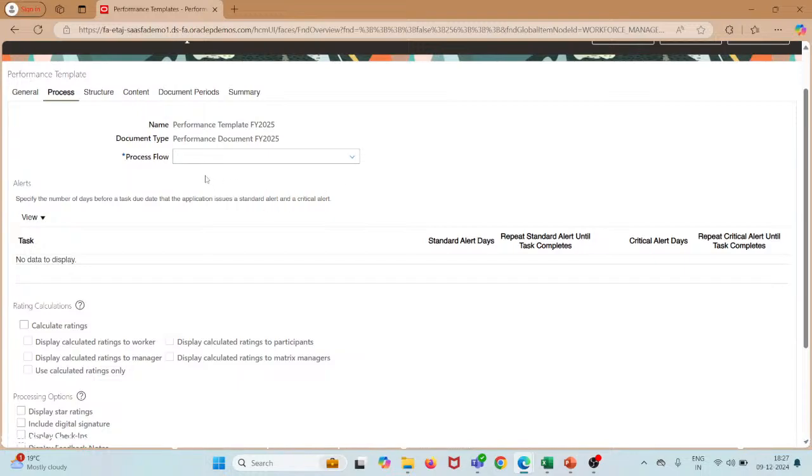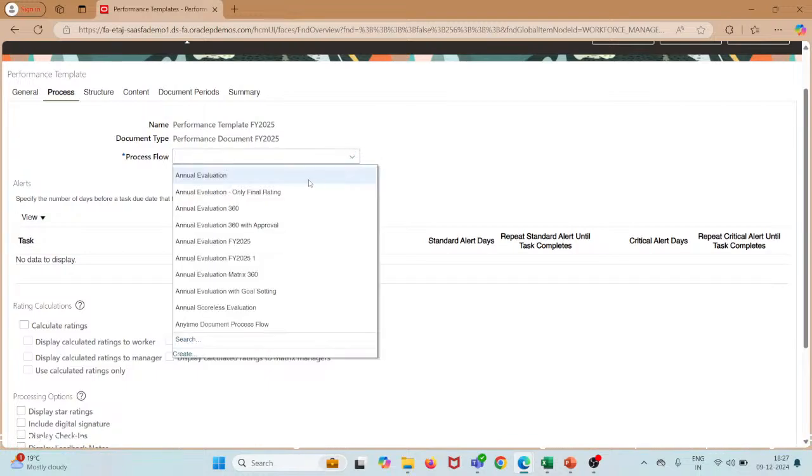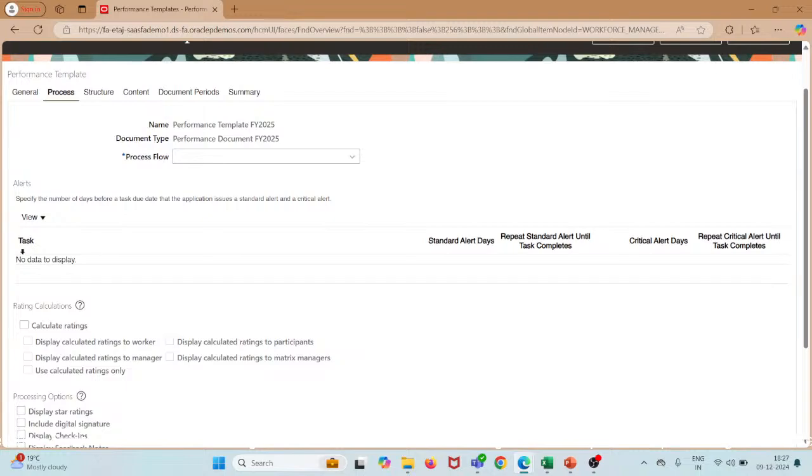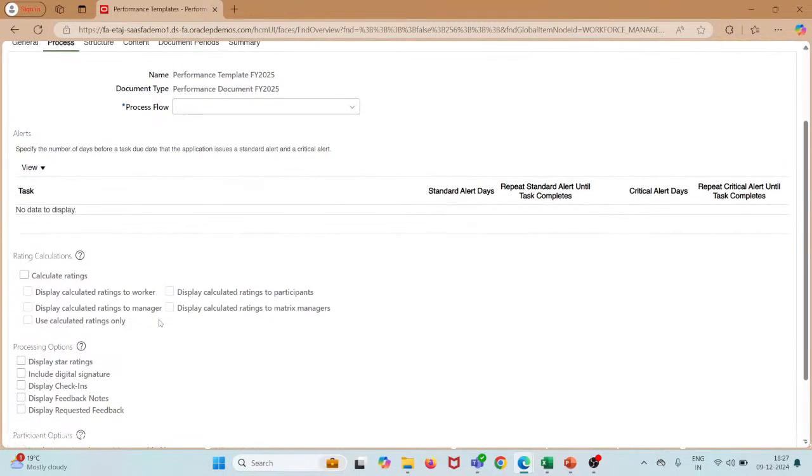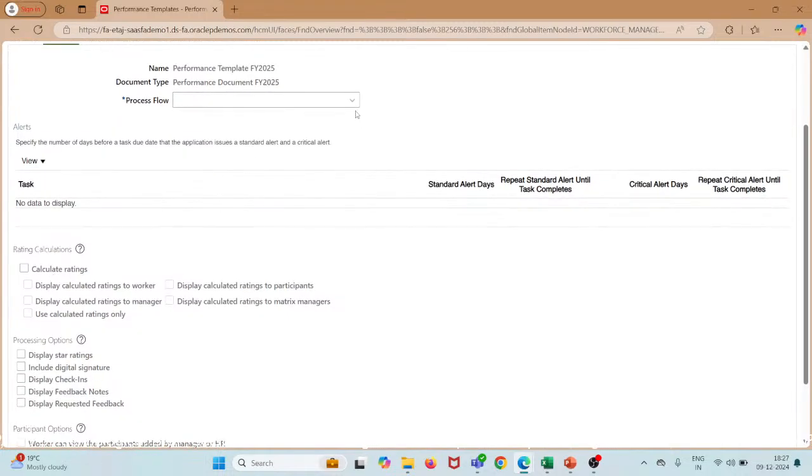Here we have to select our process flow. Here we set up process flow related properties. In the alert section, for each task we send an alert if not completed within a specific day. When I select the process flow over here, the tasks will get automatically populated. For now let's not select that.